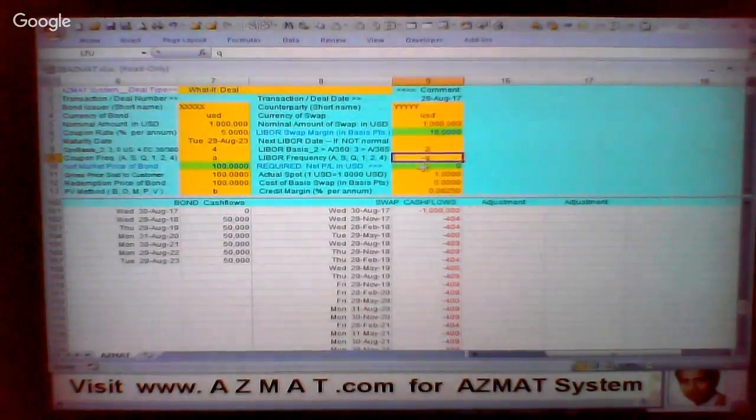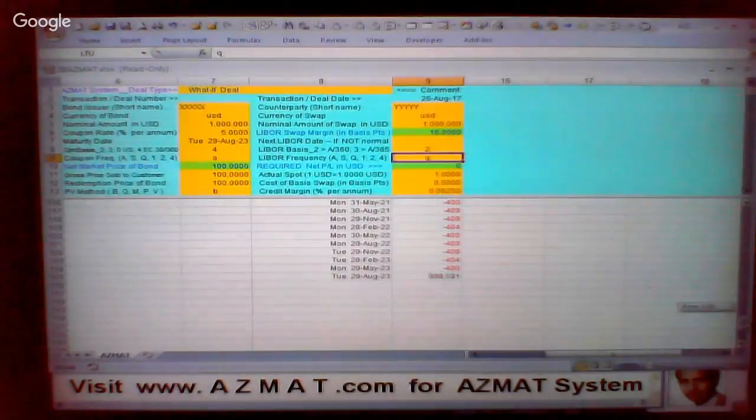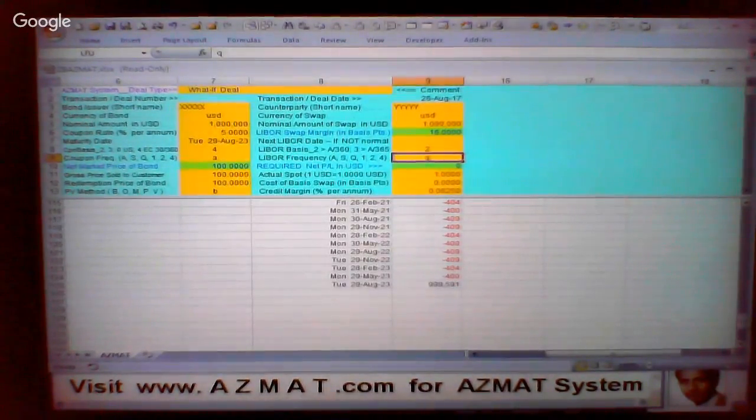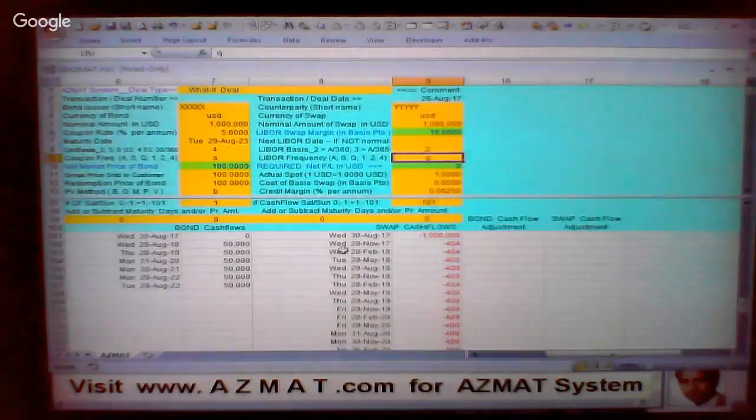See, the AZMAT system is calculating. It's not Excel. You are now in the SSO model of the AZMAT system. It's a marvelous system on its own, just the SSO model alone. You'll notice that all the cash flows are calculated in seconds. As soon as I change the frequency, they're all calculated.